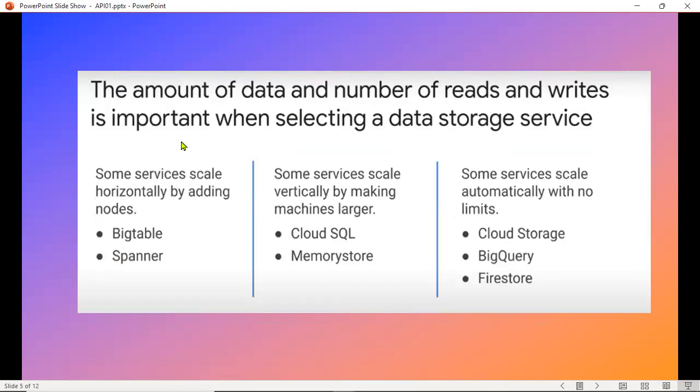The amount of data and number of reads and writes is important when selecting a data storage device. Some services scale horizontally by adding nodes. If you need to scale horizontally, then that is Bigtable and Spanner. Some services scale vertically by making machines larger. That is Cloud SQL or Memorystore. You increase the memory for Memorystore, and you increase the CPU for Cloud SQL, and also the memory.